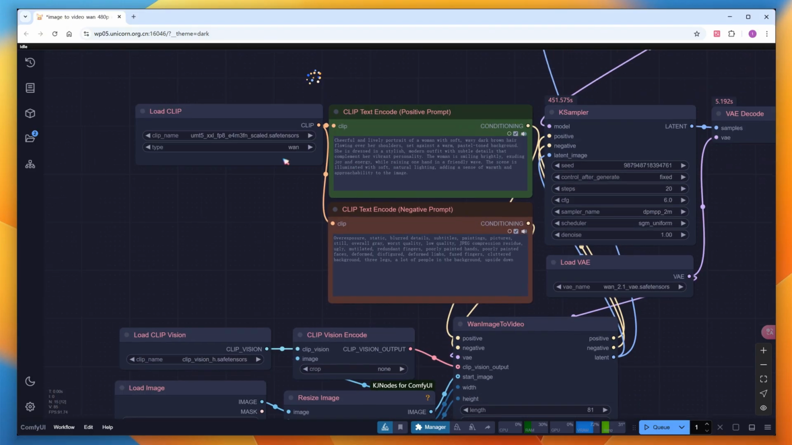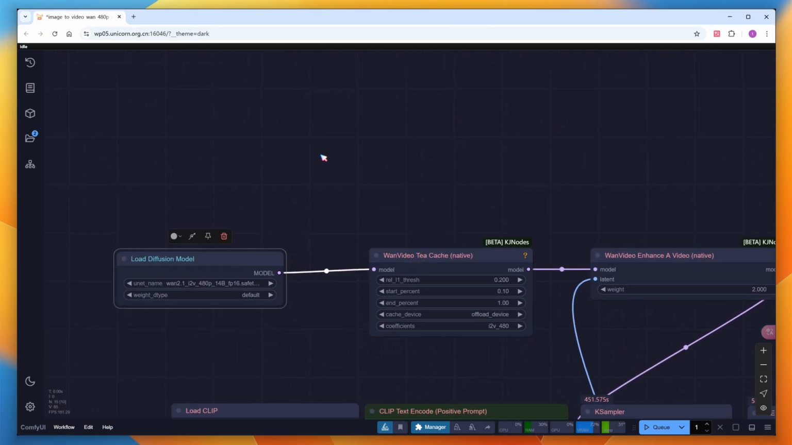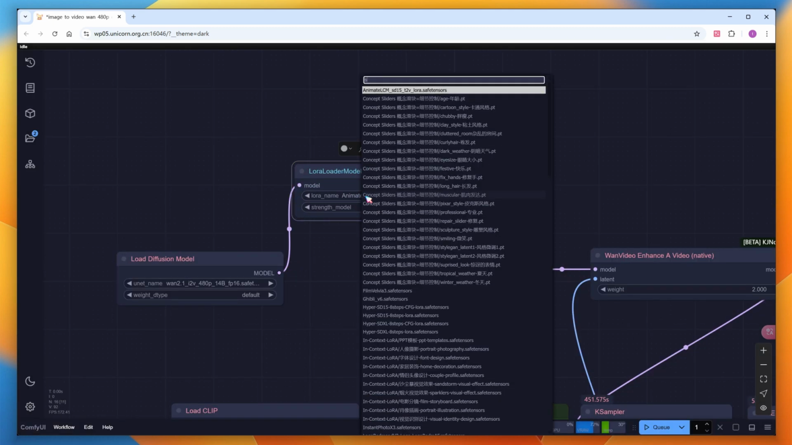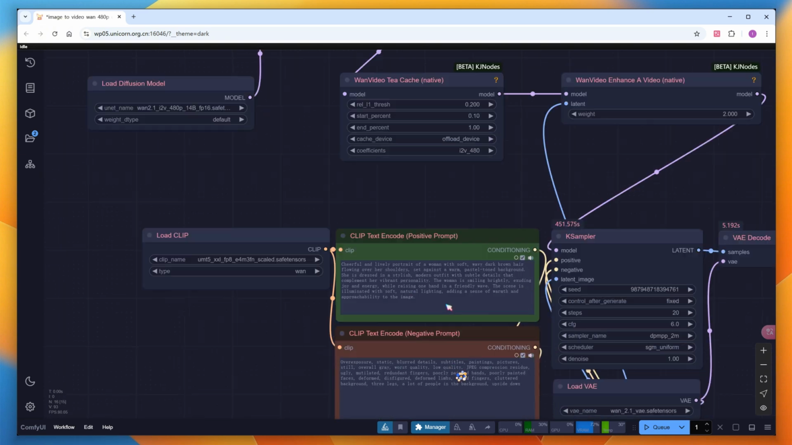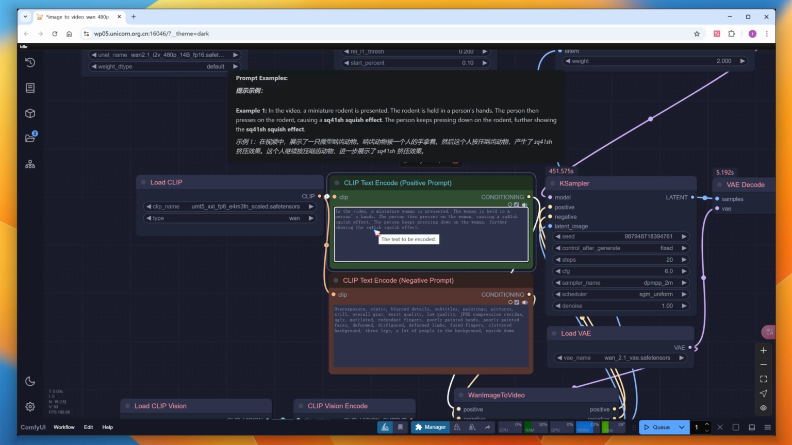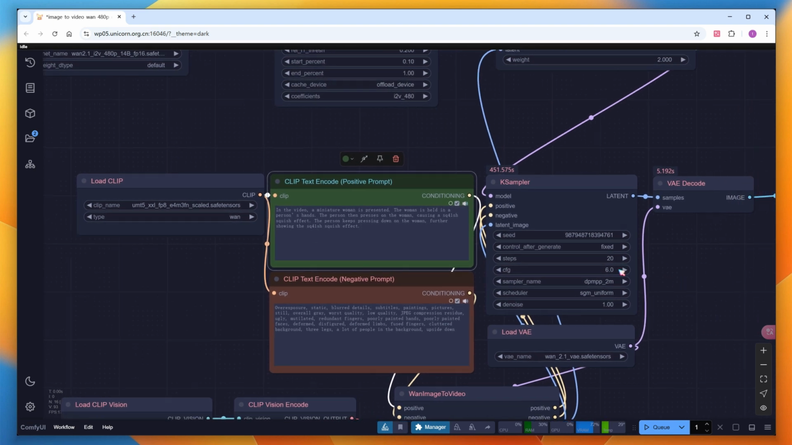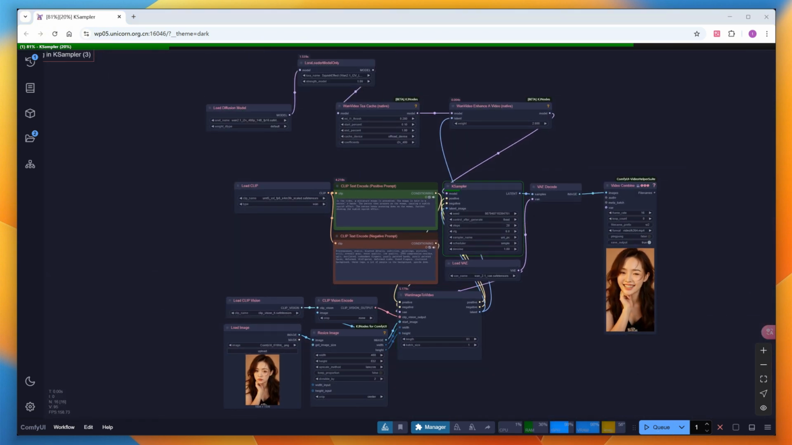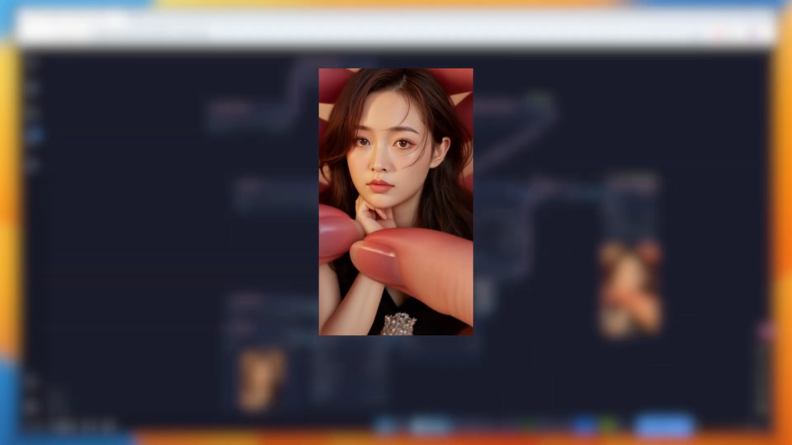Place the file in the LoRA's directory, and add a LoRA loader model only node to load the model. And adjust the prompts accordingly. We'll keep the first frame image unchanged and replace the rodent character with a girl, following the author's formatting. Reset the sampling method to default. Click Run. And sure enough, the effect appears as expected.